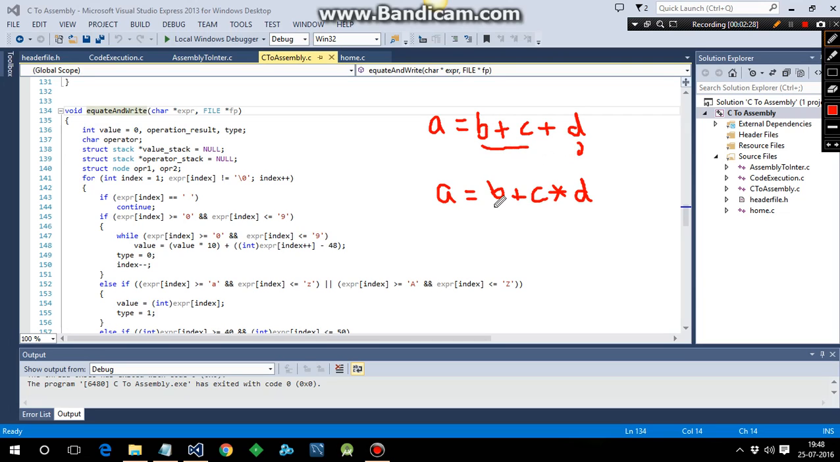Let's move to another example where the precedence level of multiplication is more than addition. So the value that gets evaluated first is c * d, and then this value gets added to b. So first we store the value of c * d into a register called ax, and then we store the value of b into register bx, and then we add the value of these two registers and store it into another register. I hope the example was clear.